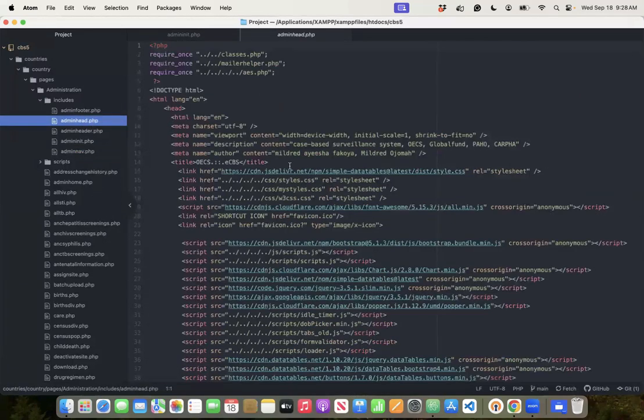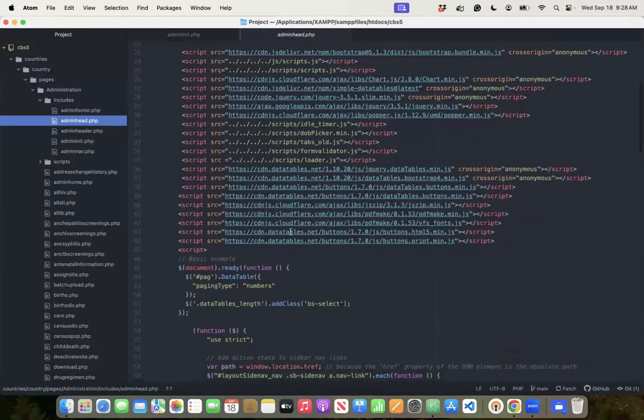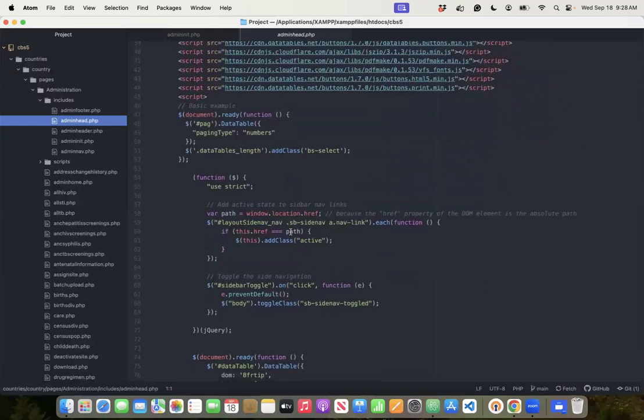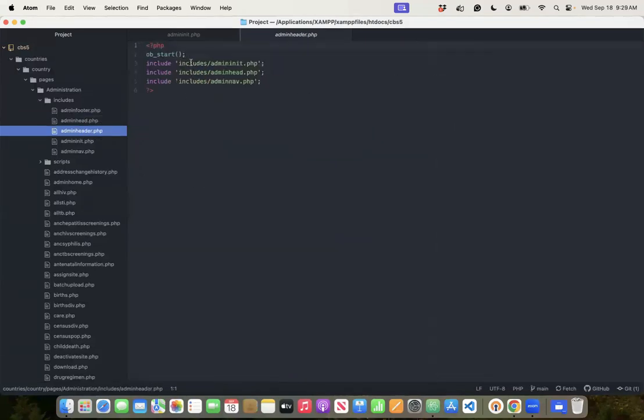Then we have the head file that holds metadata information for the document. It also holds some script information that is used on all documents or on all files within the module. The header file is a file that just includes all of these important documents and it must be in the order of init, head and nav. You can't put the nav before the init. The init must come first.